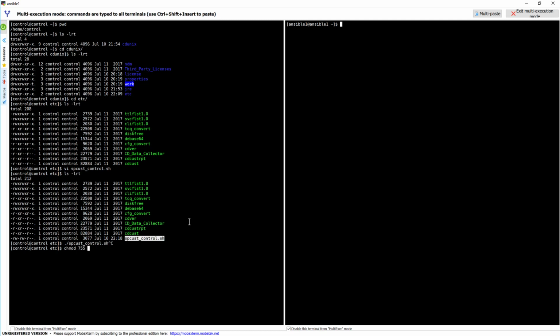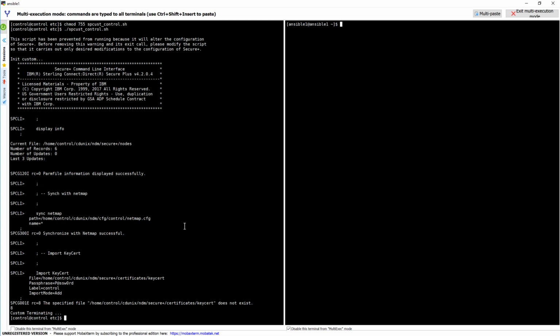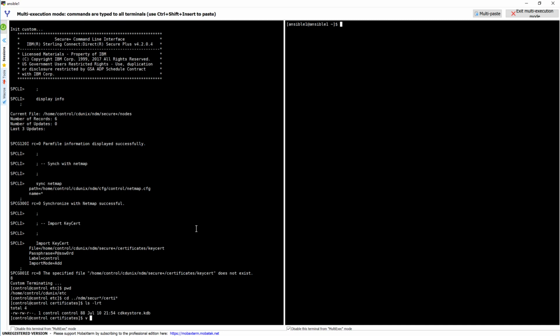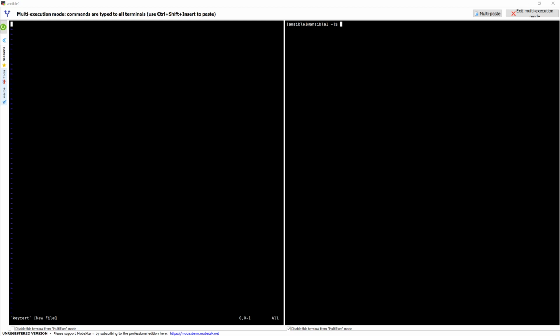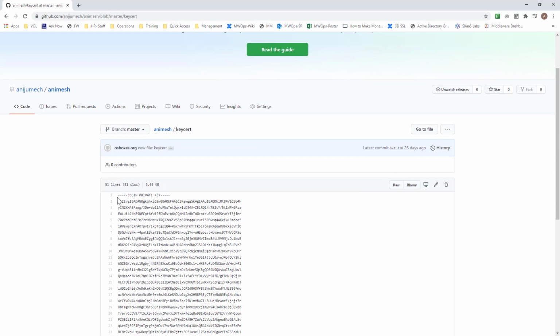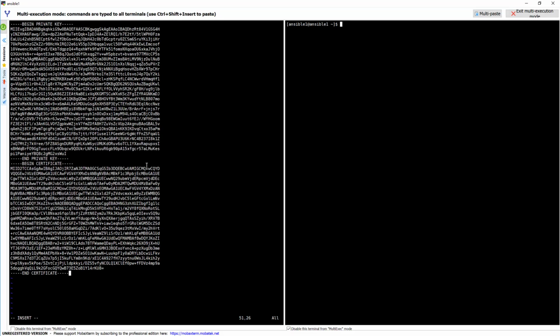All right, so just run it. I need to change the mode. Yep, it's running. Okay, the specified file... I did not copy the keycert file. All right, let's do that. NDM, Secure Plus, certificates. Inside that certificates, I'll keep that keycert file. Keycert, and I'm going to copy that from my repo. Remember that you should not miss a single line or a single character from this file. It will not work. Certificates are very, very sensitive.